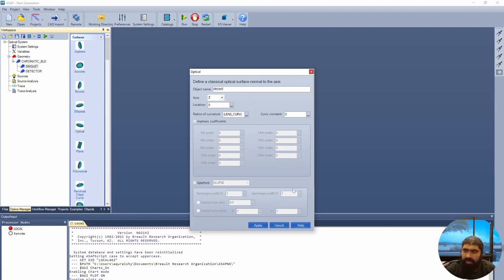Now this is where things are going to get interesting. Rather than an elliptical aperture, let's have some fun and do a rectangular aperture. And semi-major axis of lens diameter divided by 2, and lens diameter divided by 2.